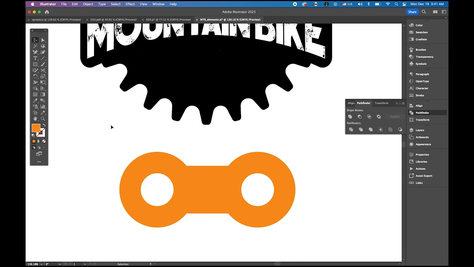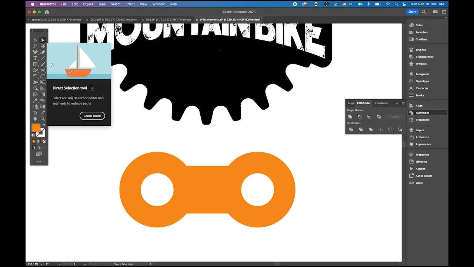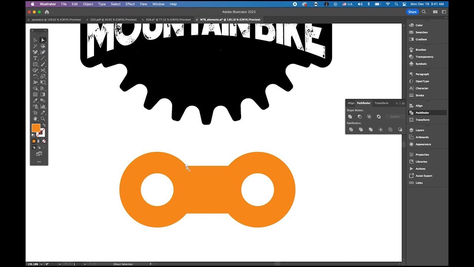Then deselect, choose your direct selection tool. Select this point, hold down the Option, this, 3, and 4. You see the tiny circles. Choose one of them, keep pressing, and drag it. Just like that. So this is kind of the basic module for the bicycle chain.